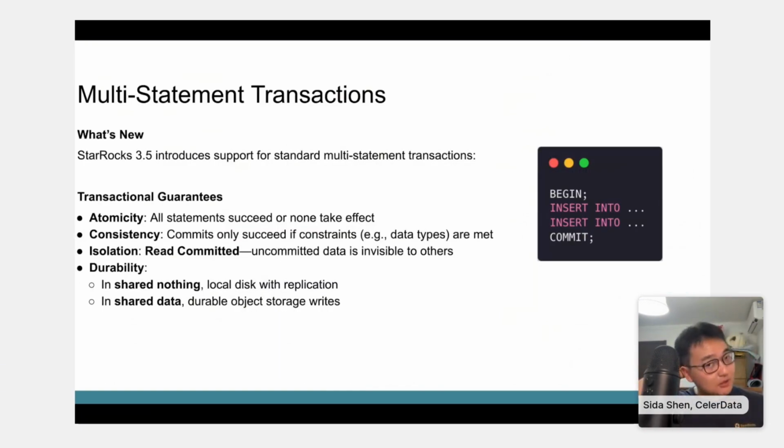The next is multi-statement transaction, right? This is really useful for ETL workloads, because for a lot of ETL workloads, you have a bunch of insert into statements, and you need them to succeed at the same time, and fail at the same time. You need them to be atomic for them to work, right? Before 3.5, you could do it yourself manually, but it's a lot of work, right? Especially if you want to roll back a set of commands, you have to basically look for them and roll them back one by one, right?